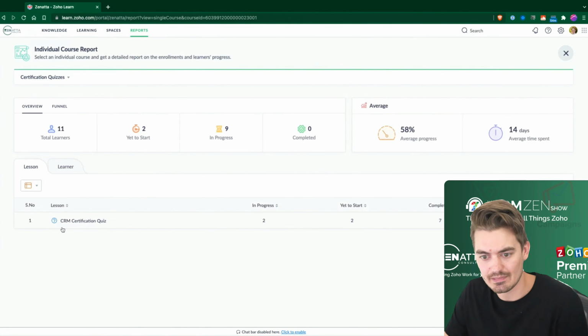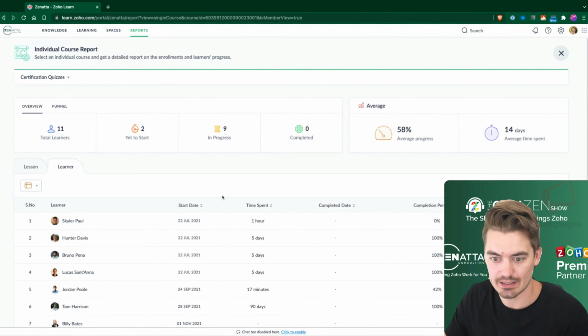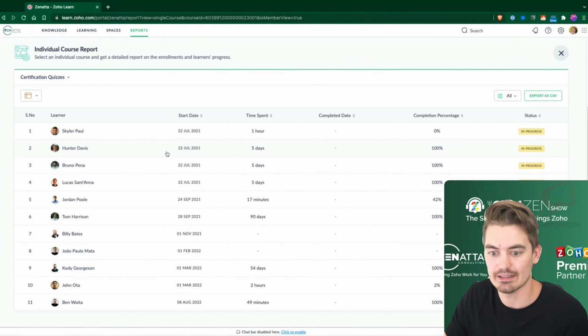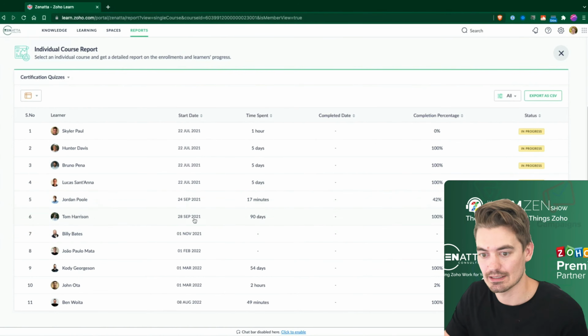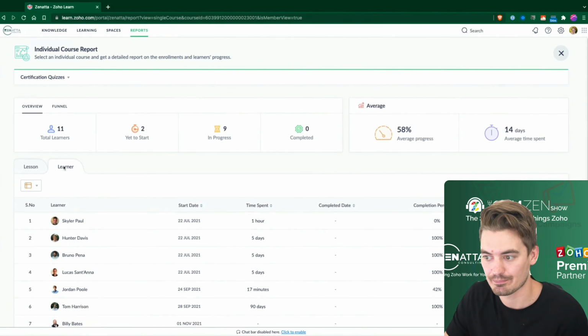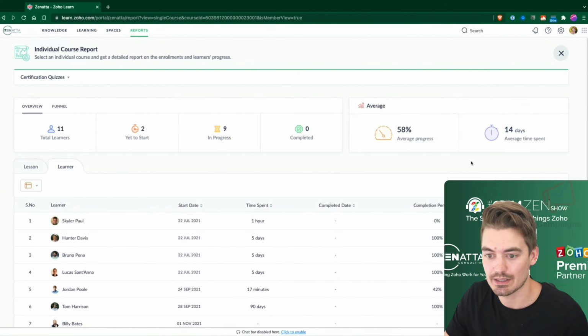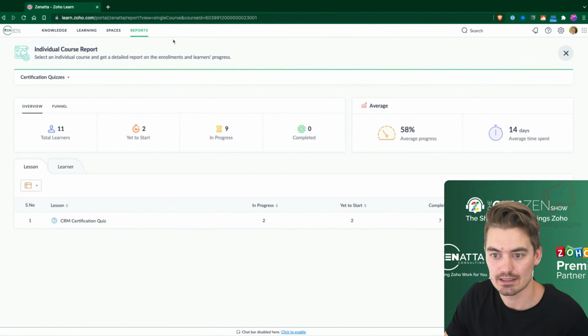And then this is where you, of course, look at it. We have a lesson tab, and then we also have a learner tab within the course, and this just shows you everything at a very high level. So if I had multiple quizzes within this one course, then I would be able to report on all of those at this tab here. At the top of the screen, we do have some just generic information. Again, so 58% average response, 14-day average time spent within the course, and that is that.